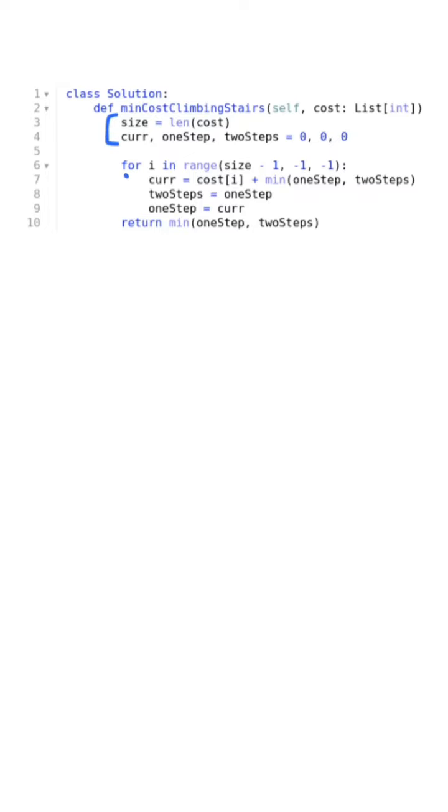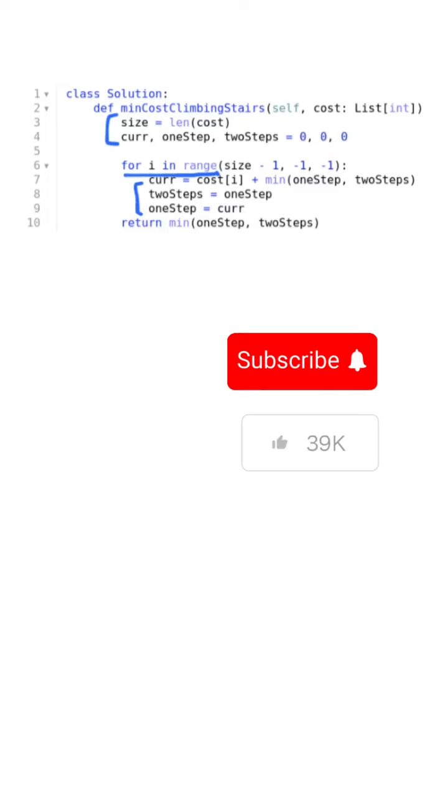So for the code, we'll create our variables, loop backwards 1 index at a time, finding current 1 step and 2 step at each index, and then return the minimum.